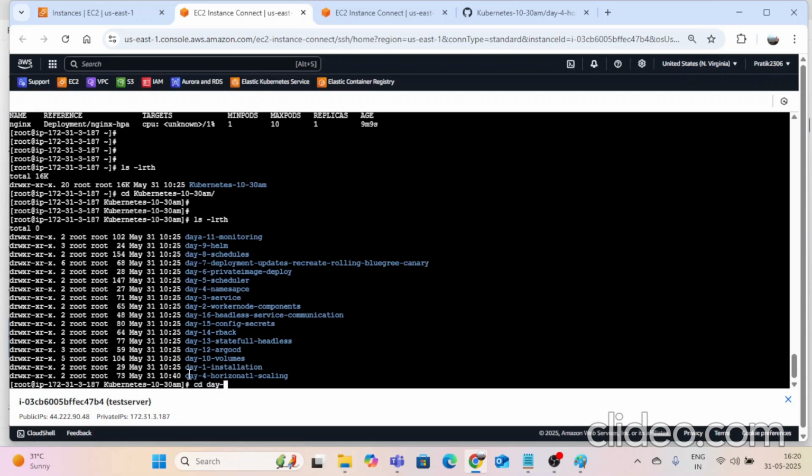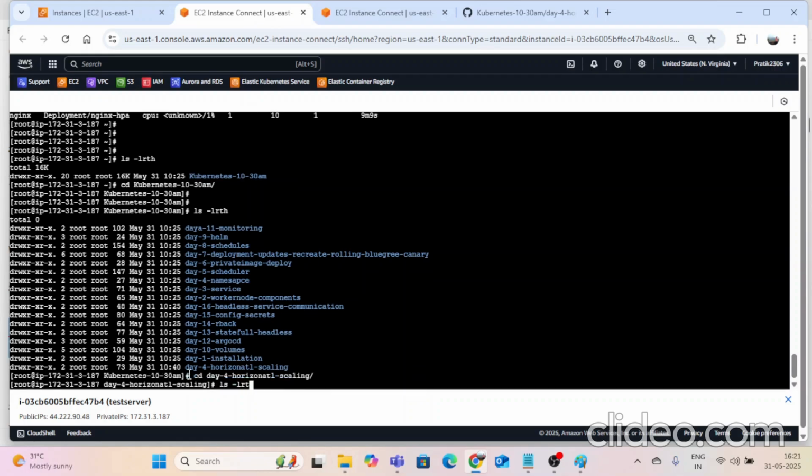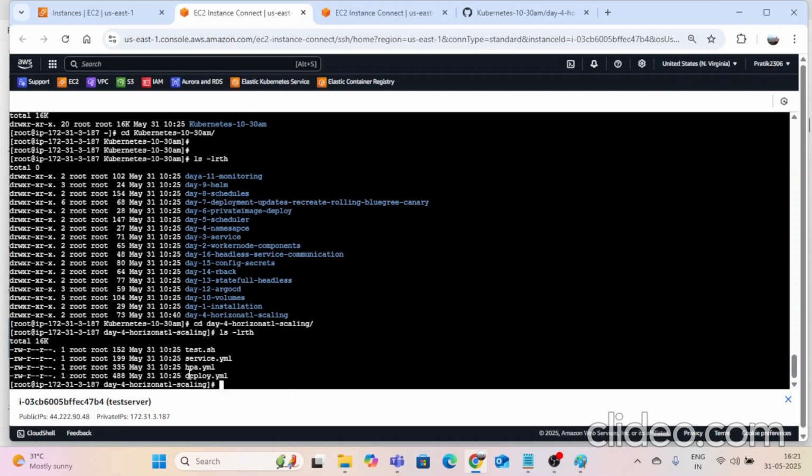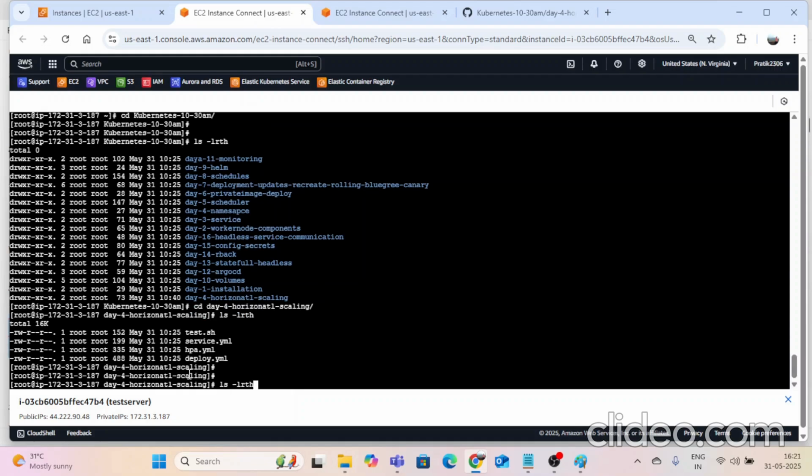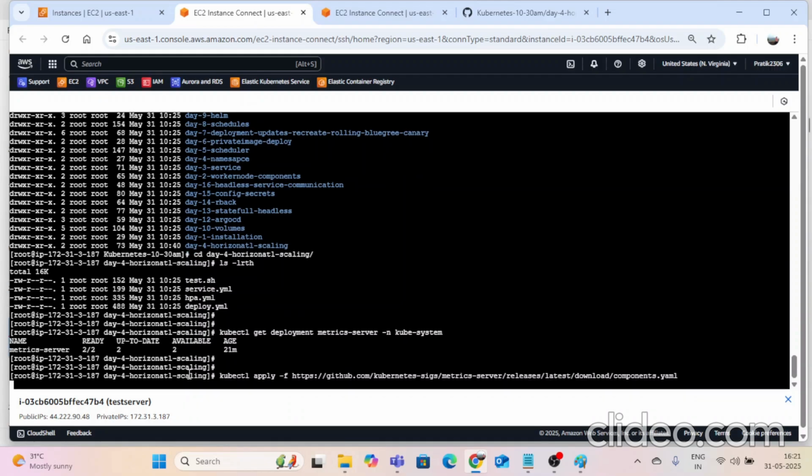CD day 4, day 4, horizontal. That is okay, but it should run multiple servers over here. Metric server, metric server reader. Okay.